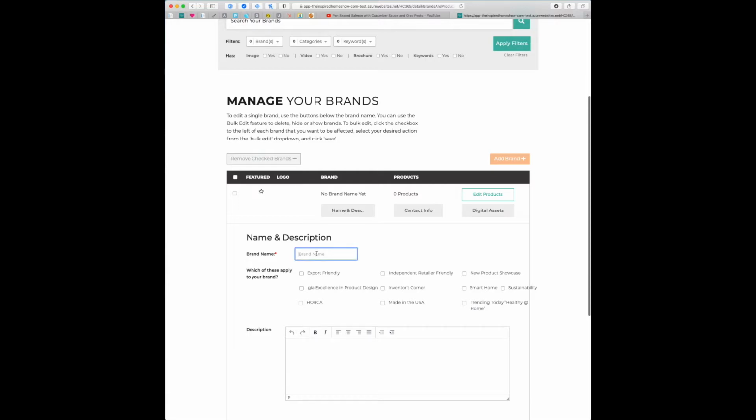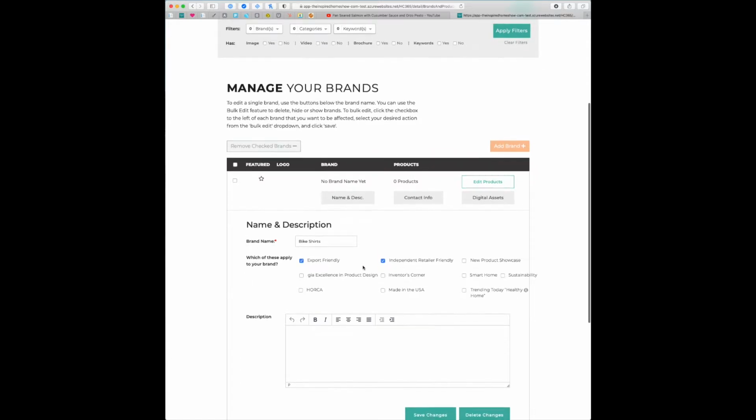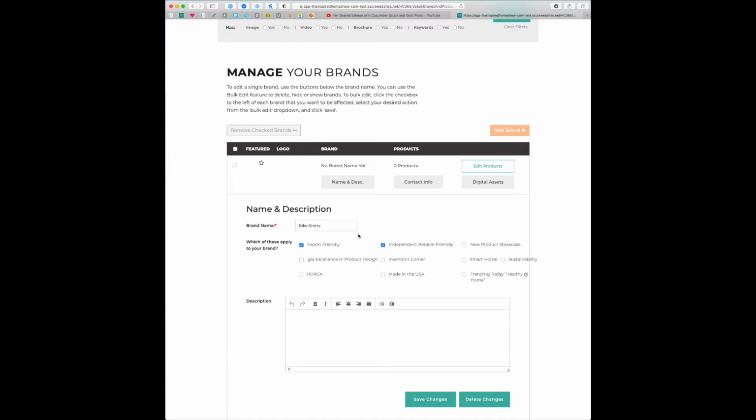And the first thing that it's going to ask me to do is to put in my brand name. I'm just going to call my brand Bike Shirts, and I'm going to say that we're export friendly and independent retailer friendly. The badges that I showed you that fell just below the company description are controlled here. This gives buyers the functionality of finding companies that are export friendly, made in the USA, independent retailer friendly, and so forth. So it's important that you select what's appropriate to your company. Then my description, I'm going to say bike shirts for bike riders as my sample data.